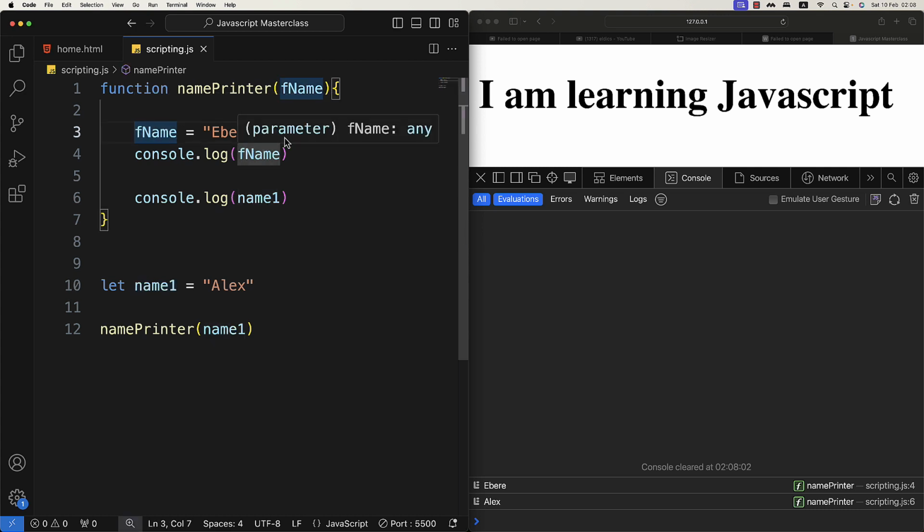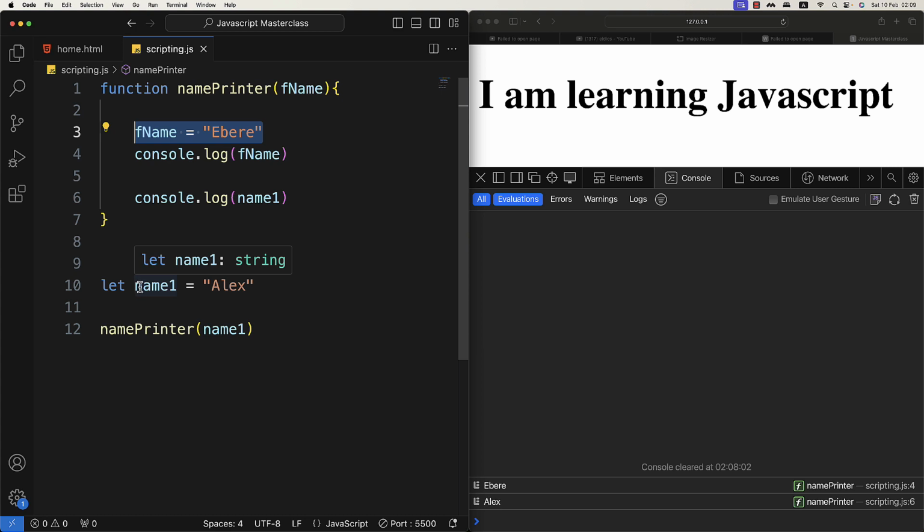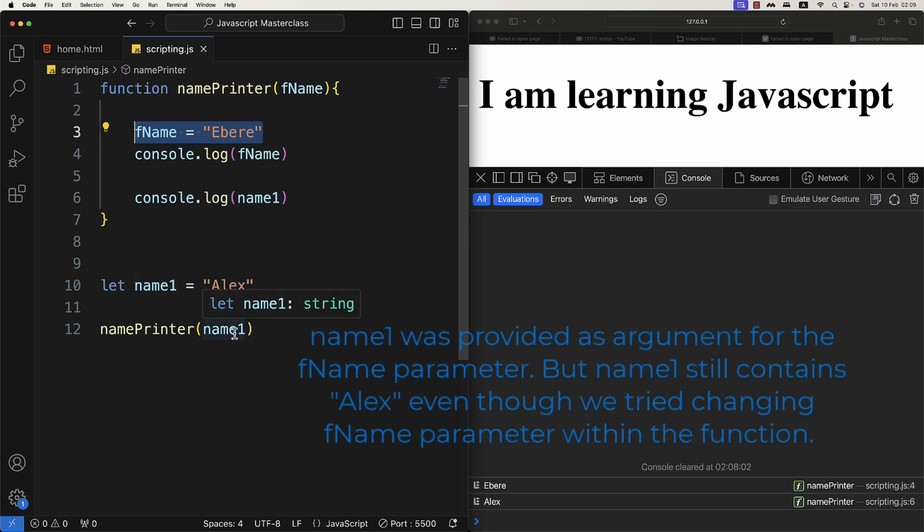And so this phenomenon in JavaScript is what we call pass by value. And that means that when we give a parameter to a function and we change the value of that parameter in the function, like we did on line 3, it is not going to affect the global code. In this case, we're passing name1 as the value to this name printer function. So it's not going to affect or change the name1 variable, which was outside of this function. All right.